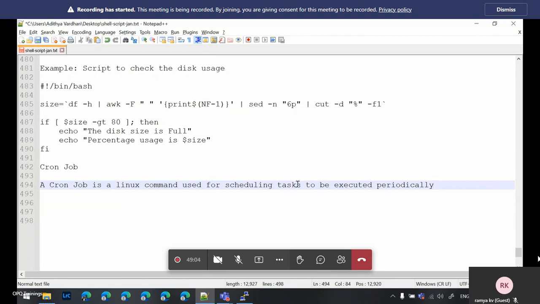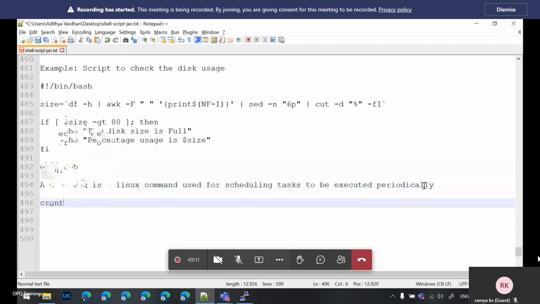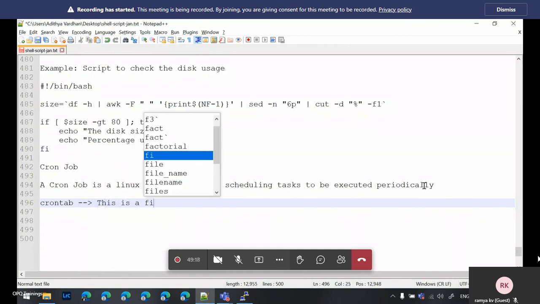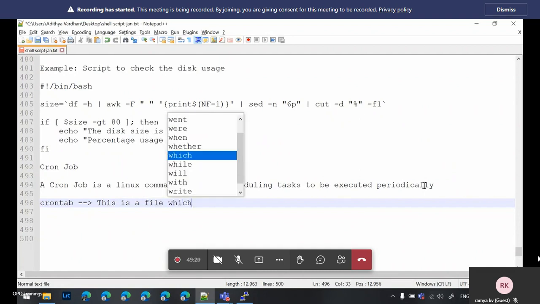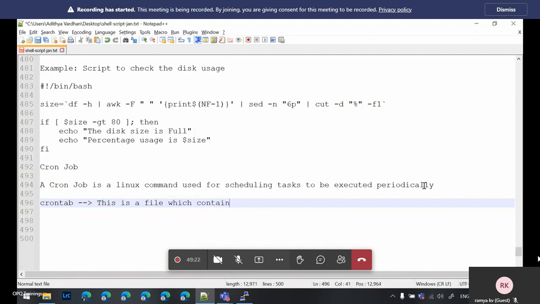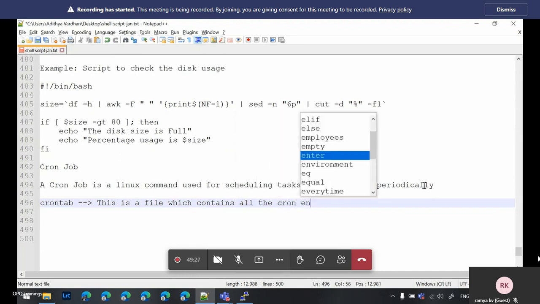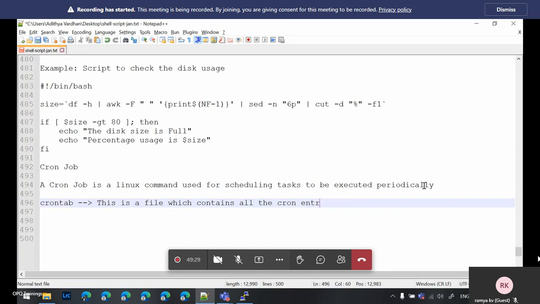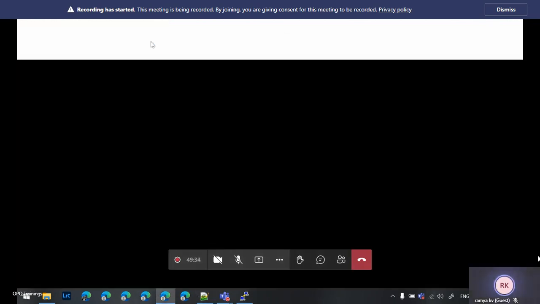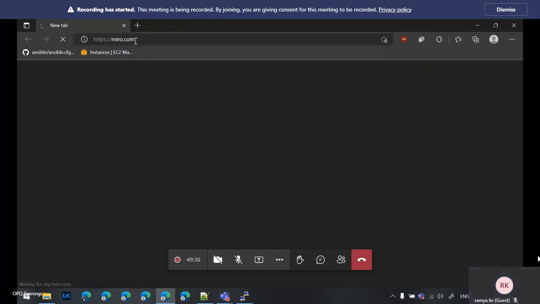So a cron job is a Linux command used for scheduling your tasks to be executed periodically. And then as I said, a crontab. This is a file which contains all the cron job entries, you can say cron job entries. So how can we set up these cron jobs? What is the syntax for that?